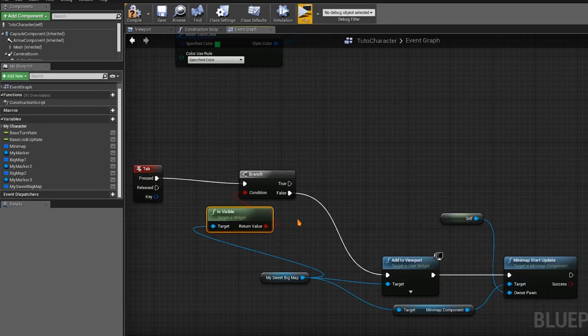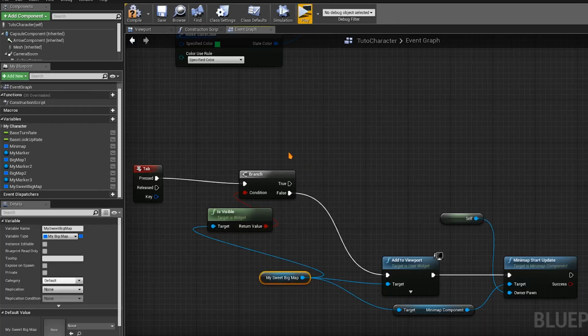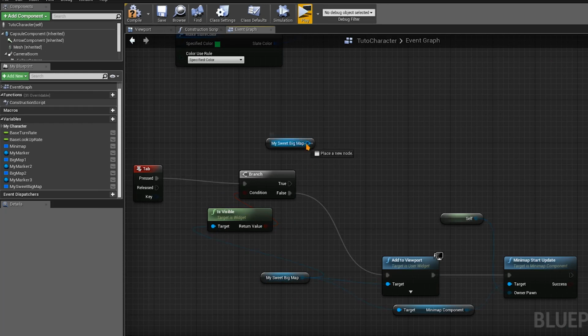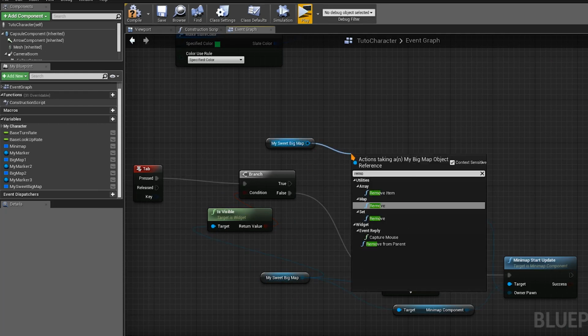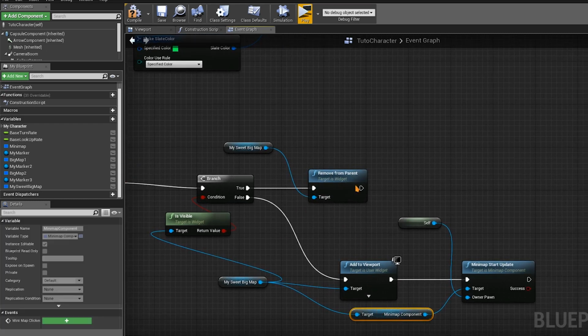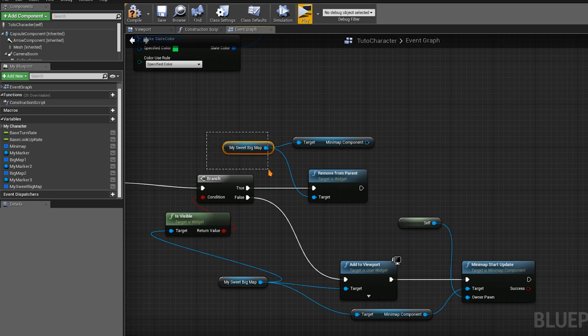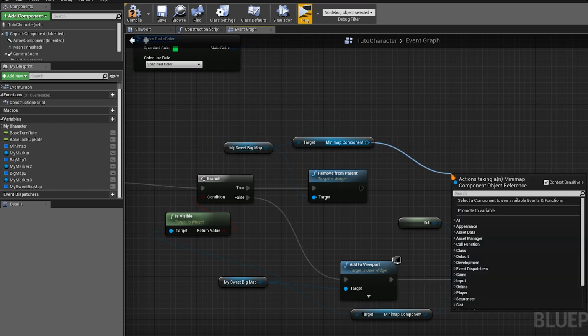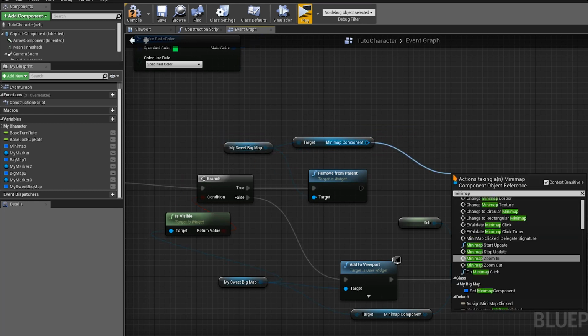Now, if visible is true, this means that it's already in the viewport, and so we want to remove it. So let's just go ahead and call remove from parent. So remove from parent. And so you don't have to do this, but you can call minimap stop update. You can stop updating the minimap if you want. So let's get the minimap component from the variable and just call minimap stop update. There you go.